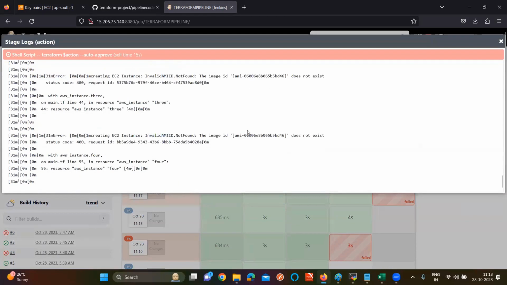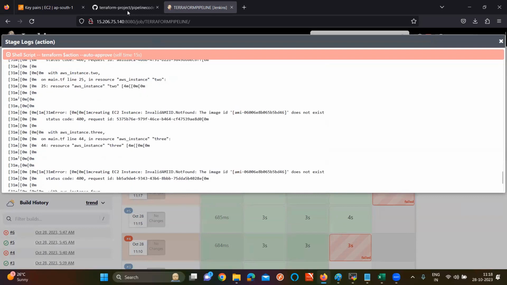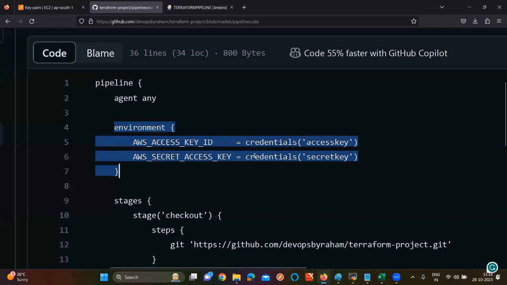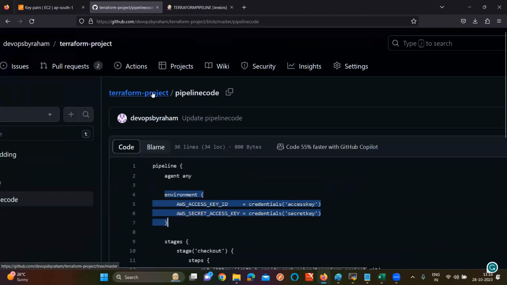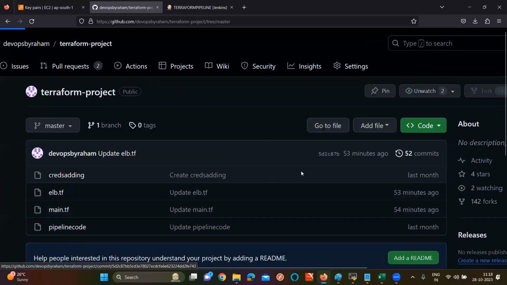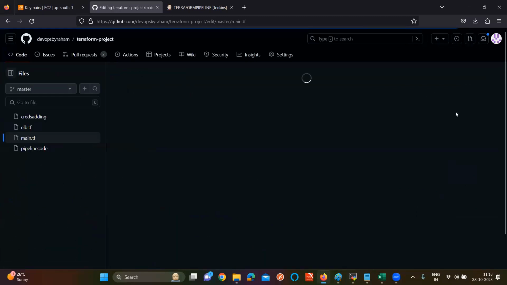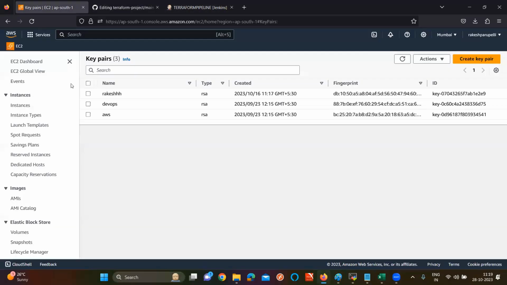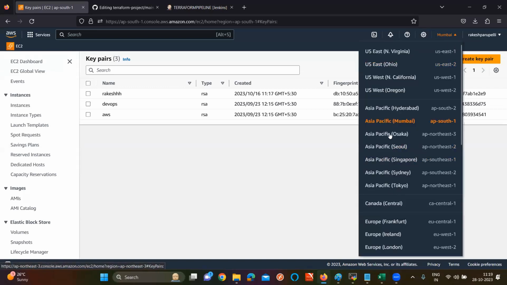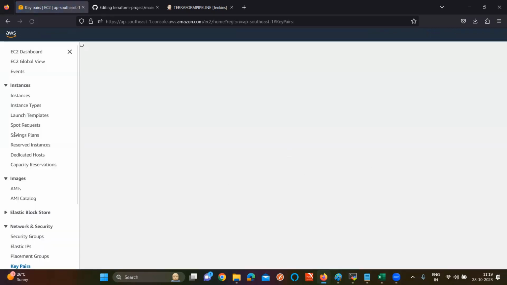AMI ID not found. The AMI ID we are using is the mistake we are having. So what I'm going to do here, can we change the AMI ID here? Let me change the AMI. So in main.tf, go here and try to edit this one. Currently, you are creating infrastructure on AP Southeast 1. Where are you creating infra? That means on this region, AP Southeast, Singapore. In Singapore, go and take one AMI ID.